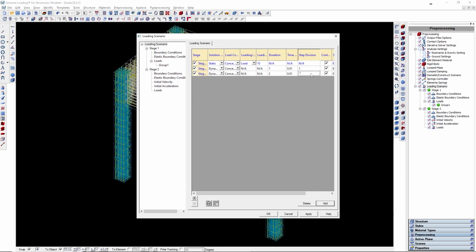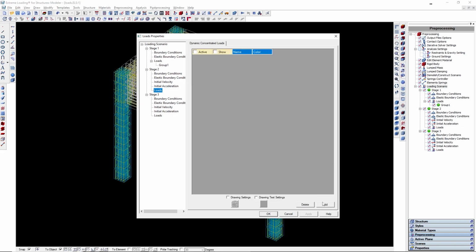Let's click Apply to save these changes and add a new group to the second stage by clicking on the Loads item in the tree under Stage 2. Then click Add and Apply. To change the group data, select the group from the tree.